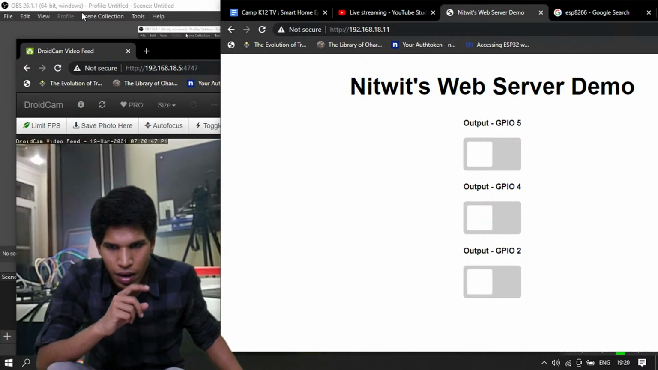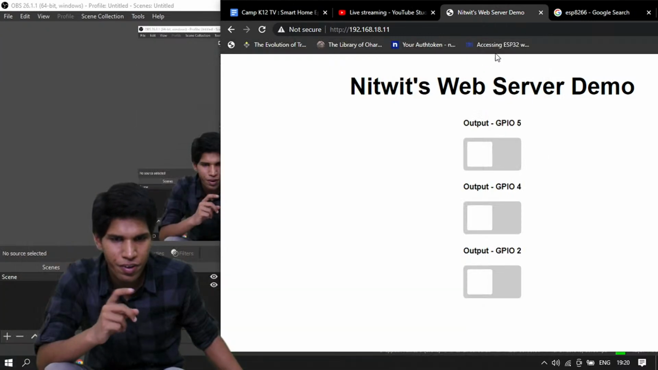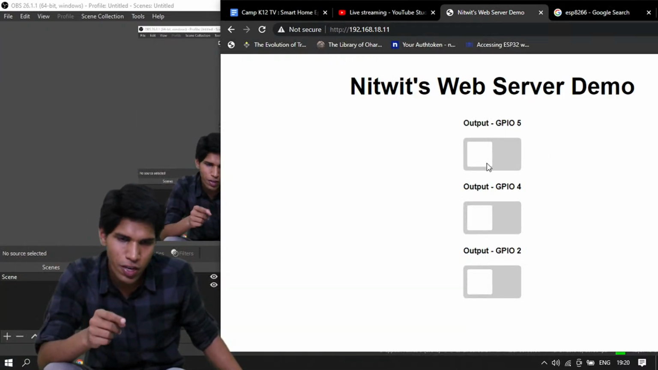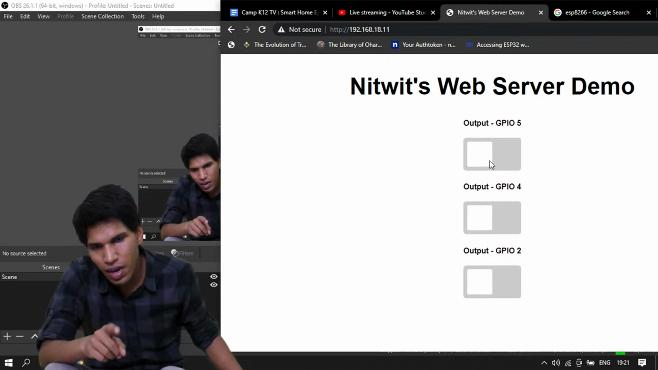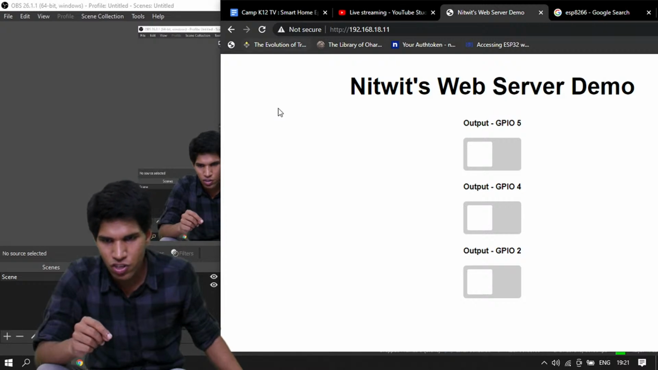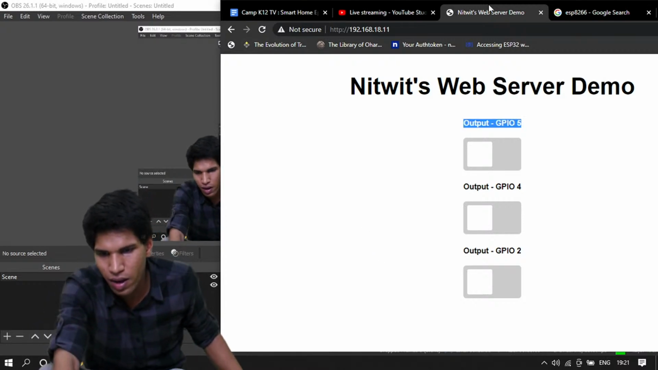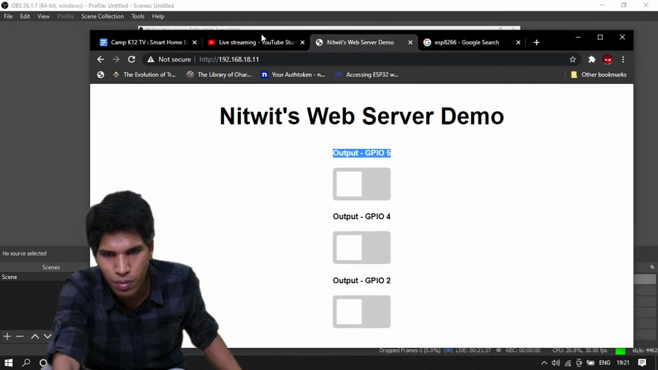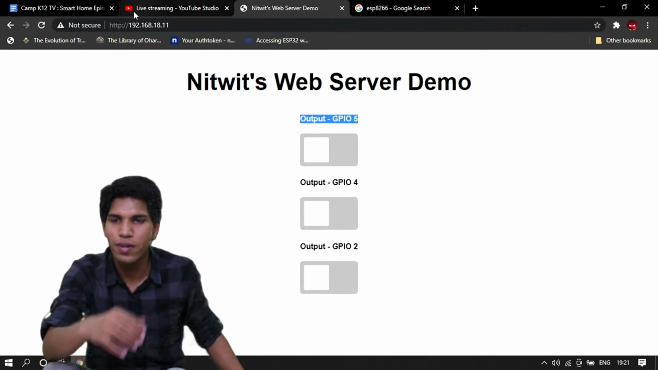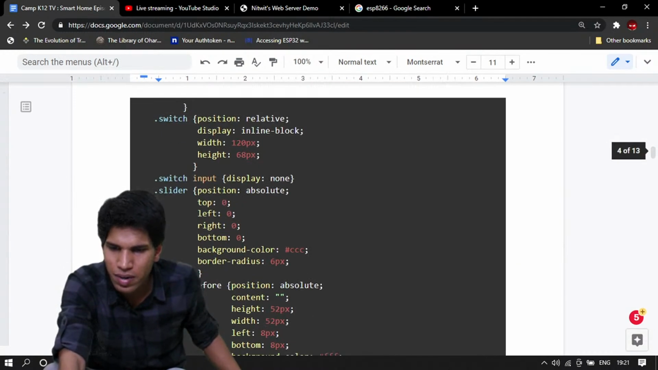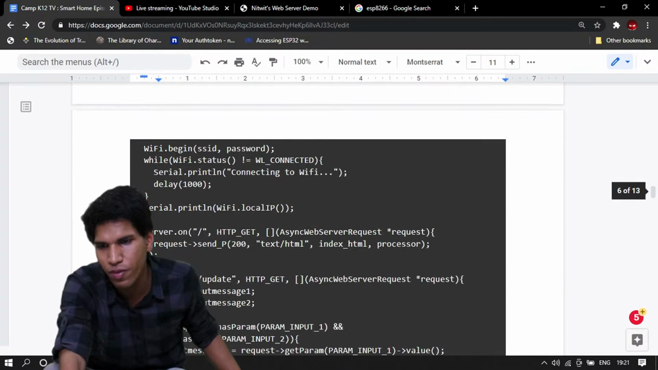Then what we are doing is creating our own web server. When you turn the buttons on and off, it sends an HTTP request. I'll show you. Let's break down the code from the very beginning.